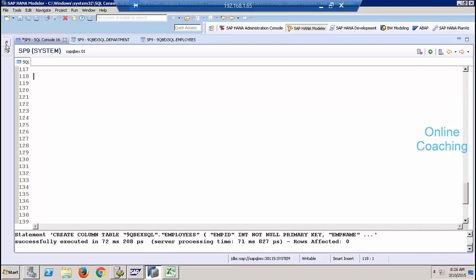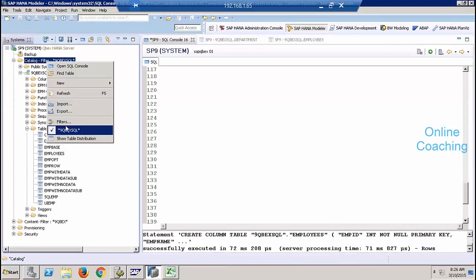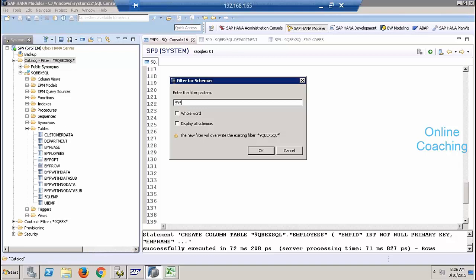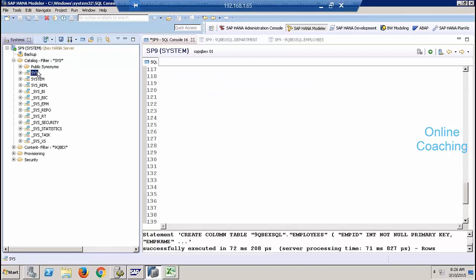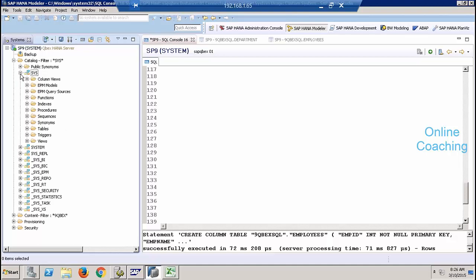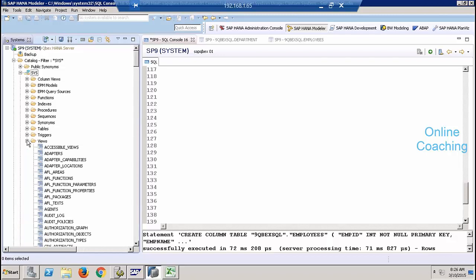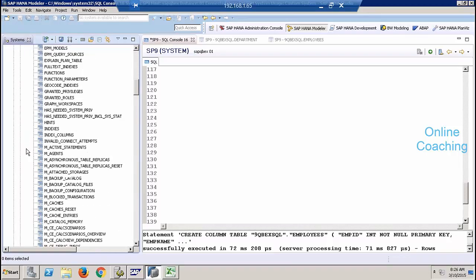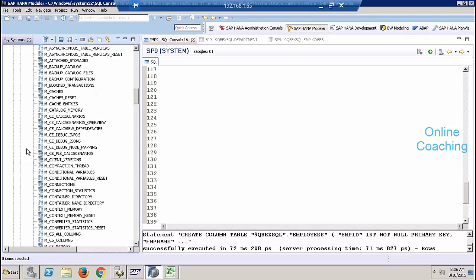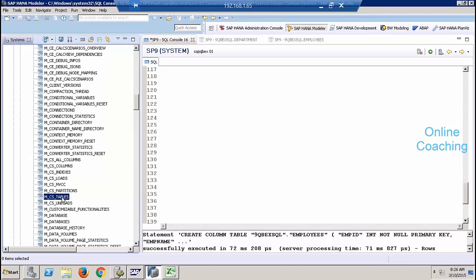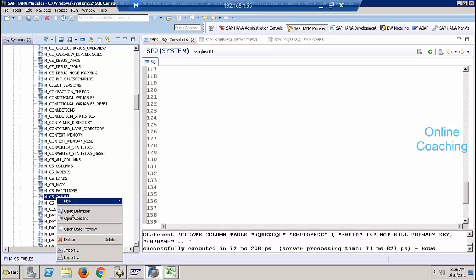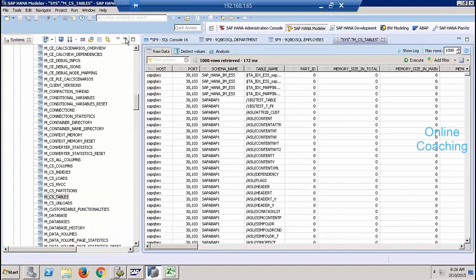Okay. I told you, you'll have a schema called the system schema, which has all the HANA repository tables. You have to get into a schema called SYS. Expand this. You see, there will be a lot of tables. You may not understand the tables so easily, but better get into views. There are a lot of views built on those tables to give you a lot of information. You'll have a view called M_CS_TABLES. You can right click and say open content or preview. I would prefer preview.